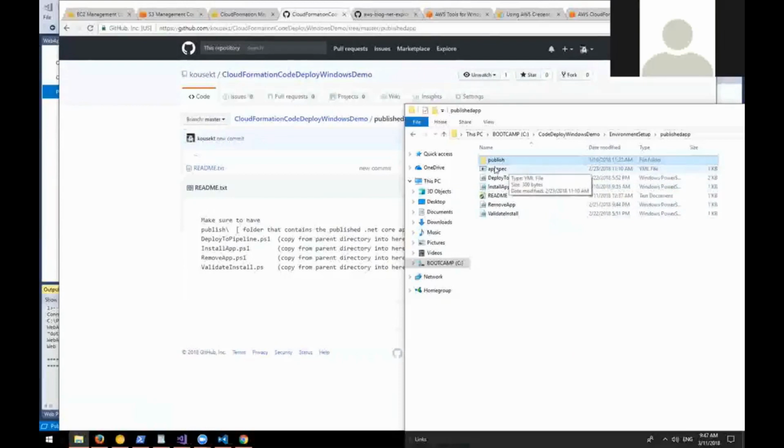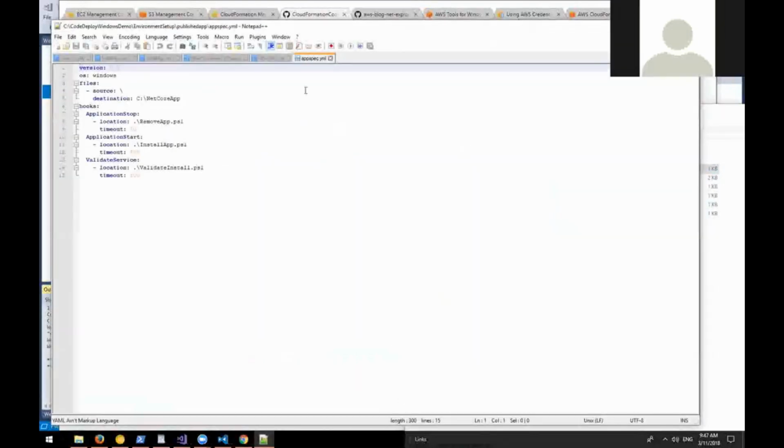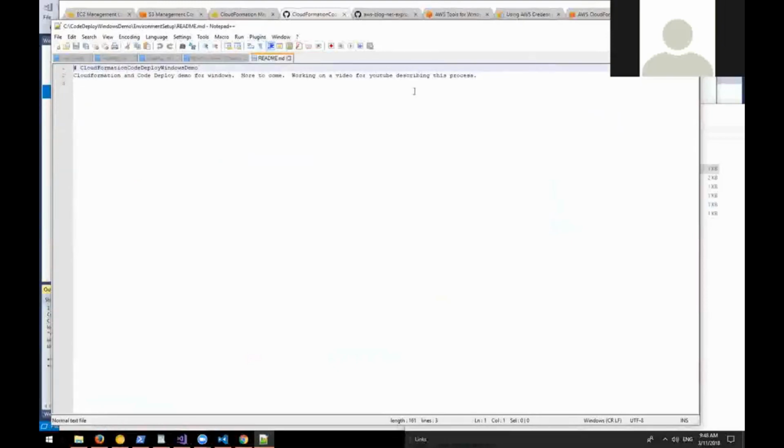But the AppSpec YAML is what the CodeDeploy agent needs for the most part in CloudFormation and CodeDeploy when the instance is being created. And it basically gets installed and run on the other system. And it includes all of these targets here, these hooks. So these are the PowerShell applications that it'll run once the instance has been provisioned on the box itself.